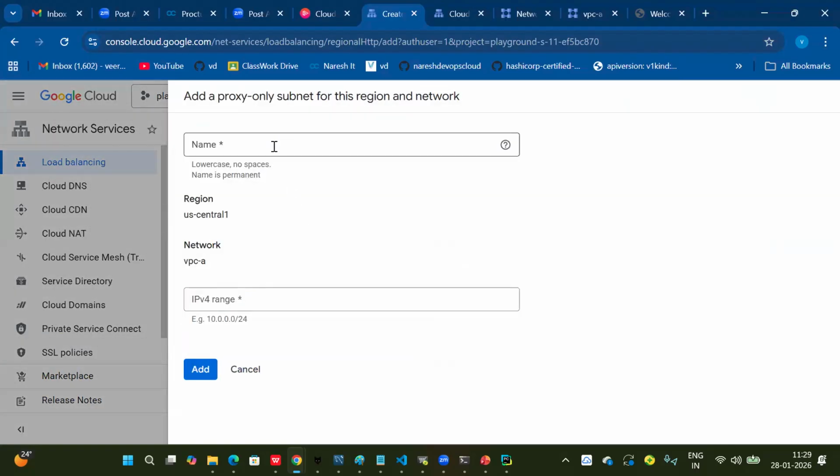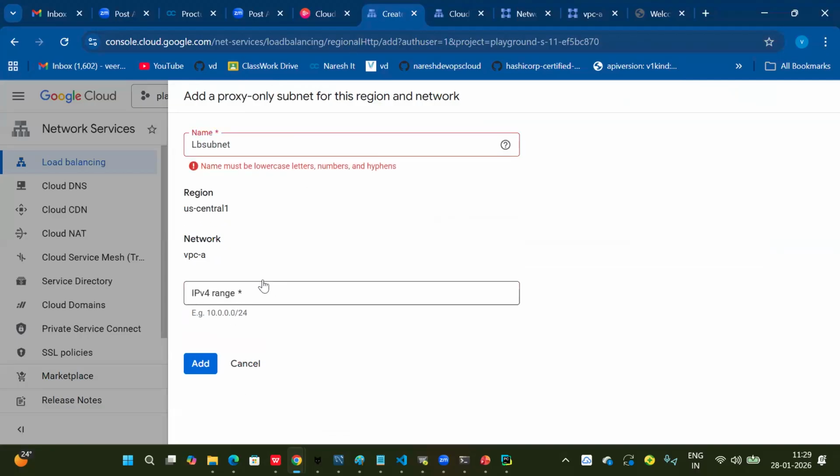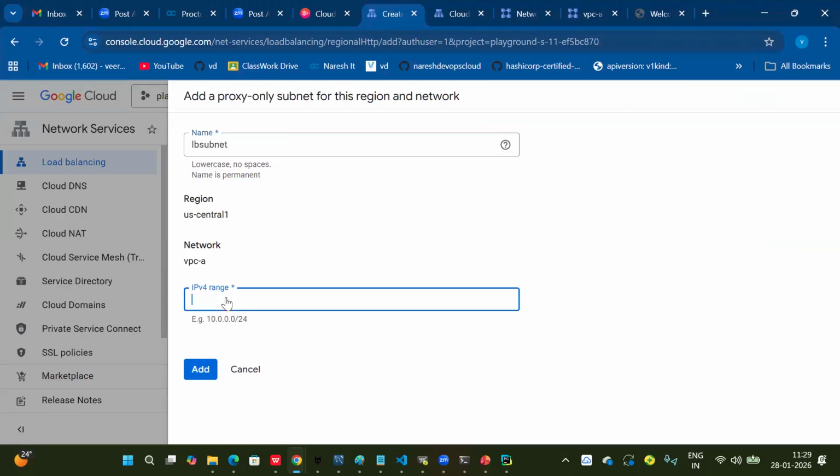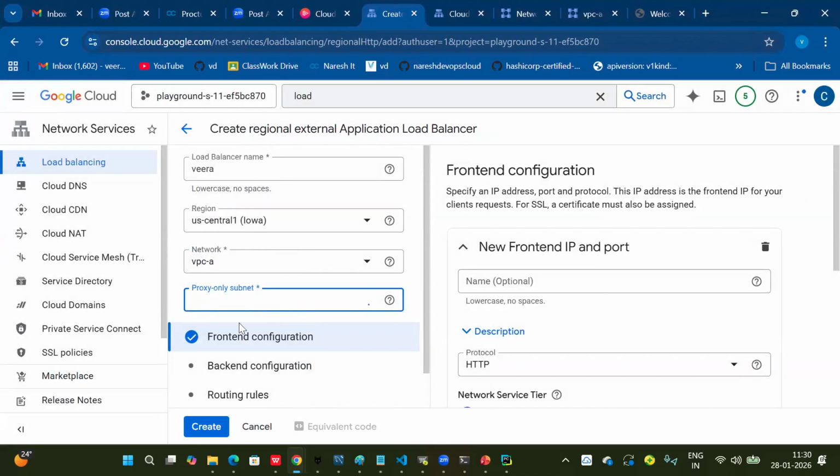Reserve one subnet for the load balancer. LB subnet. IPv4 range, you can give anything here. Already /24 is given, right? 10.1.0.0/24. Add. See, automatically it will pick that subnet here. You don't need to give two subnets. This is a region level load balancer. You have to provide two subnets if you take a global level load balancer.